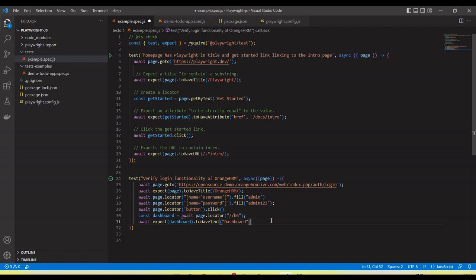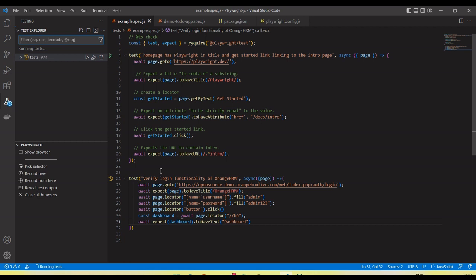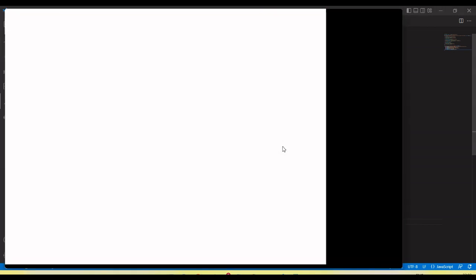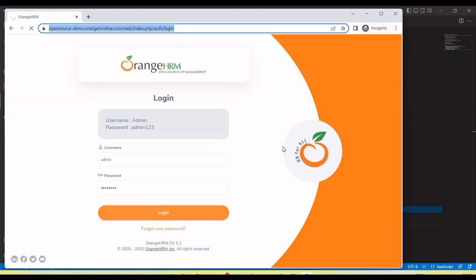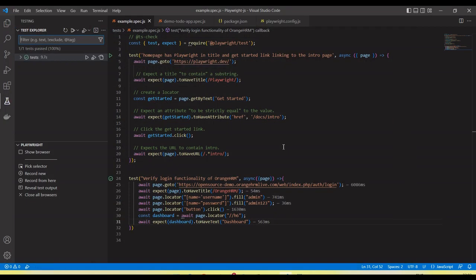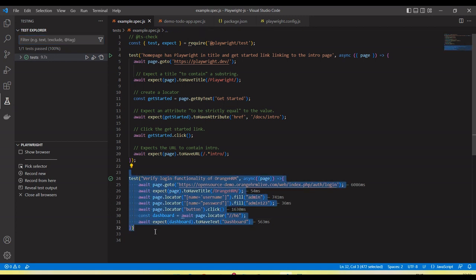Okay, for the login test for OrangeHRM, let me run this. Click here. So it launched the browser. Now it is going to navigate here, log in, and the test is done. So this is my first test I have written here.